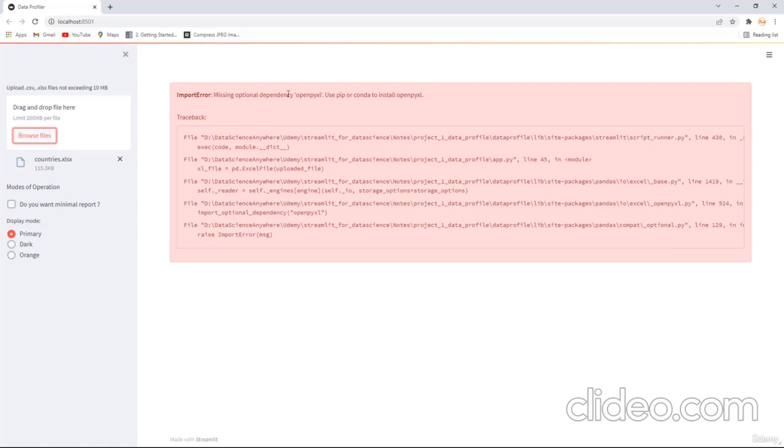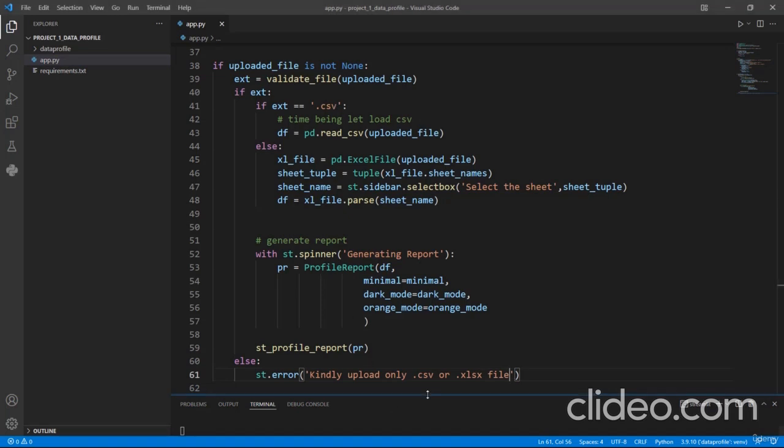Oh, we are getting an error. It is saying that it requires openpyxl. Yeah, the thing is that whenever you're working on some kind of Excel sheet, openpyxl is a dependency library. Okay, no problem. What I will do, let me go back to my terminal.